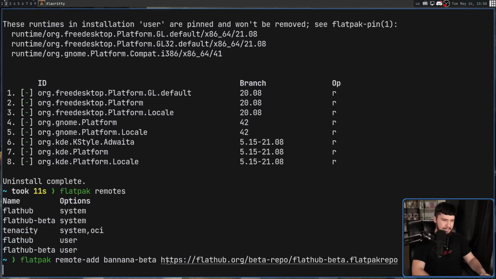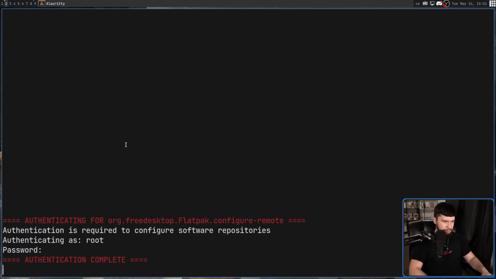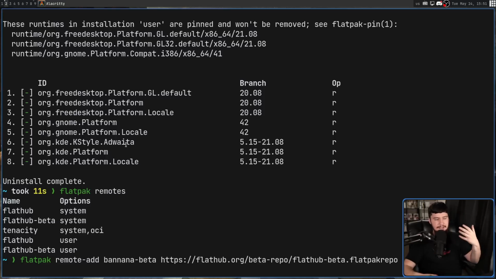If we go and press enter now, it's going to go and try to add that. Because this is a system repo, it is going to require root access, so go and enter your password for that, and then it's going to get added.